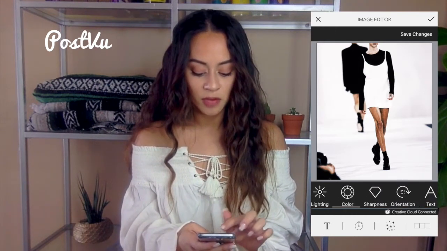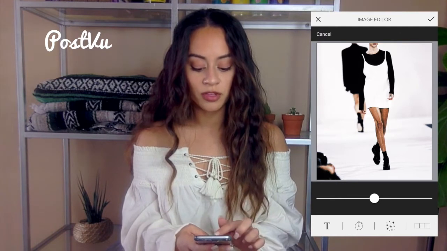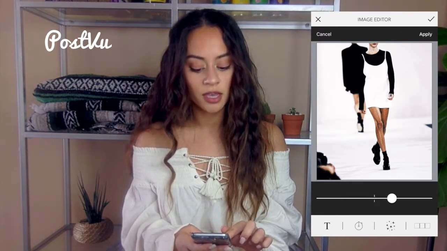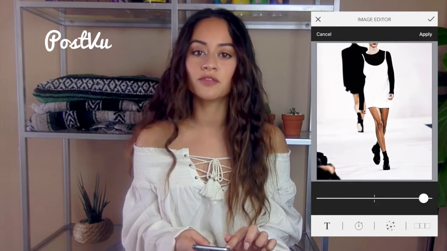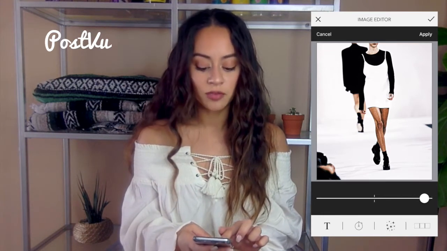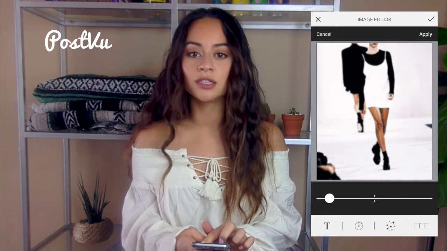The next one is sharpening. So same way that those work, you move it left or right. What sharpening does is sharpen all the edges to really bring out the features in that picture. Whereas if you move to the left, it's going to blur those edges and blur the picture so it's not as clear.